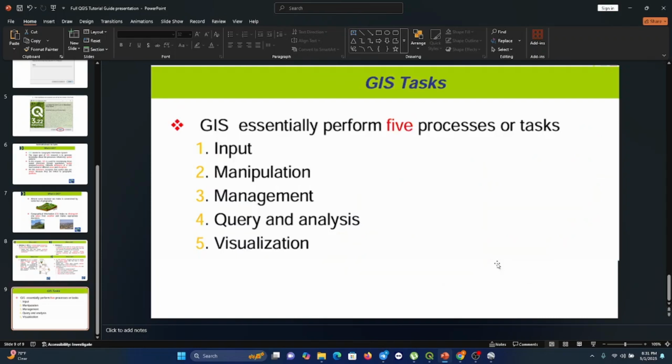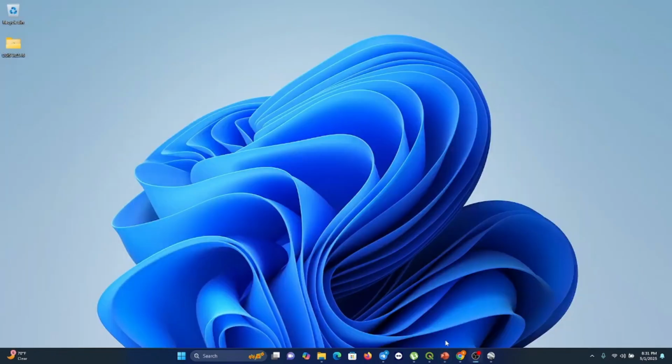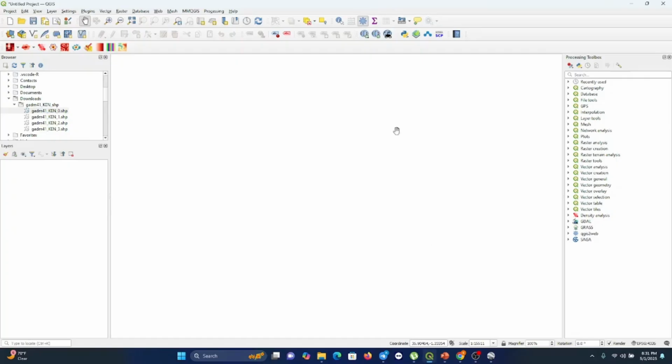And the main thing QGIS can do for us is these 5 things. Once you input data, which we will get from the online website, we can manipulate our data, manage and do analysis, then do visualization. So without wasting any time, let me open up the QGIS software so that we start working on the practical bit of it. Once you've launched QGIS, it will look like this.